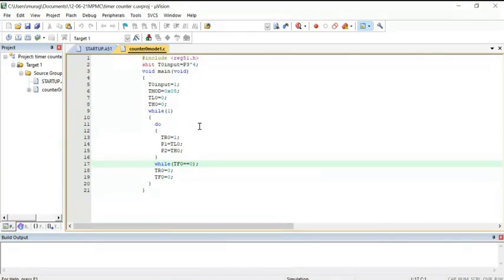Sure. This one, counter 0 mode 1. So I have written the program for counter 0 mode 1 using C language. Okay, counter 0 mode 1.